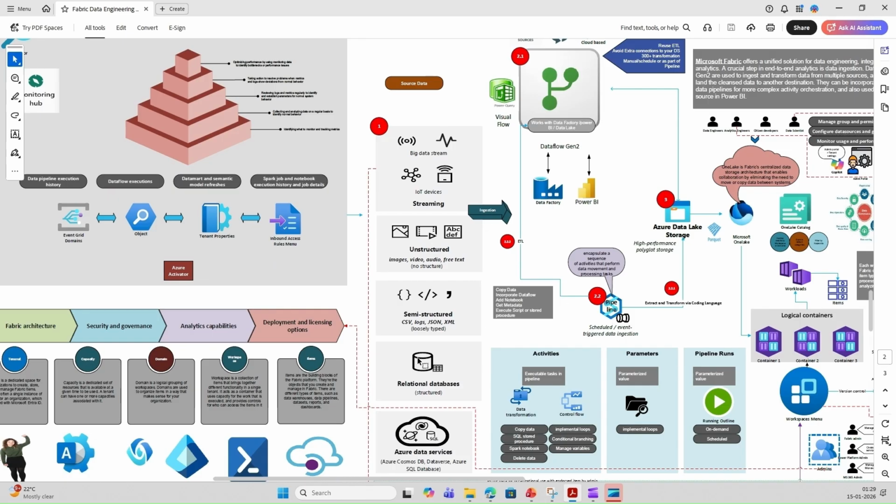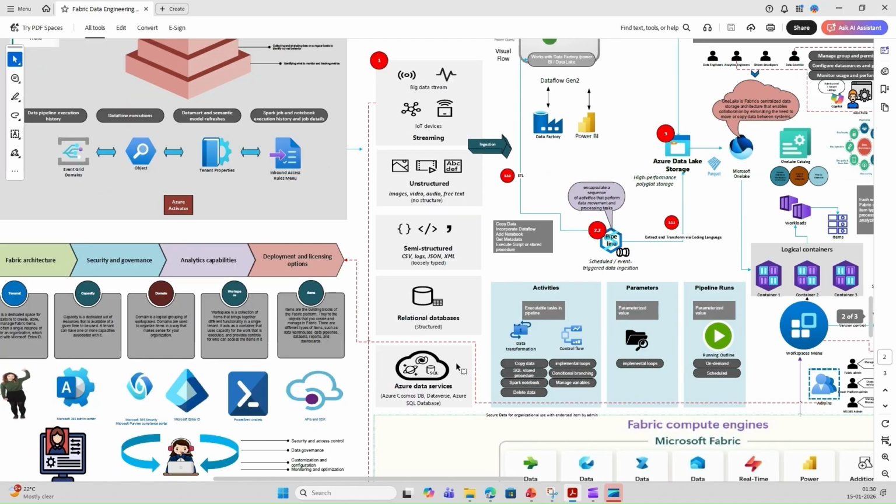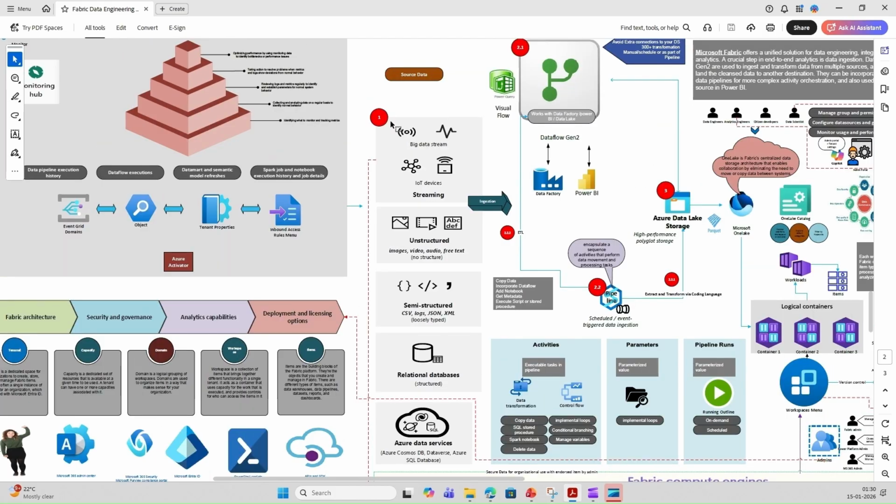We spoke about relational databases. The data which are arranged in terms of rows and columns are stored in relational databases. For example, SQL Server or Oracle databases are examples of relational databases. Then other Azure data services. Here you can see the number one represents the sources of various data, and the next step is to ingest them to ultimately a warehouse or storage.